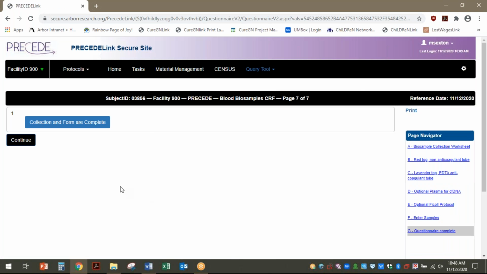Okay, so now we'll go to the end page. Now here we don't have the question of is it completed. Instead it says collection and form are complete. Okay, so you just want to make sure that you click. Once you click this, you're not able to go back and change anything on that biosample page.